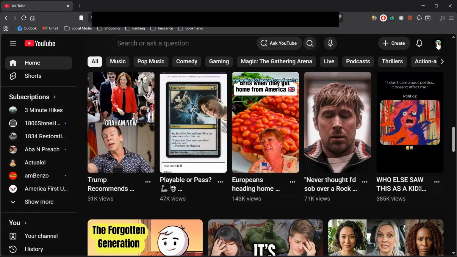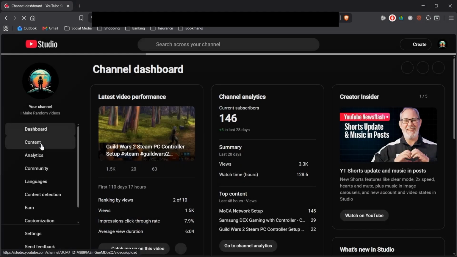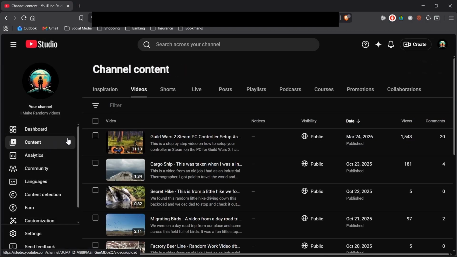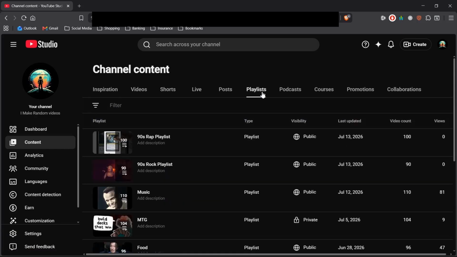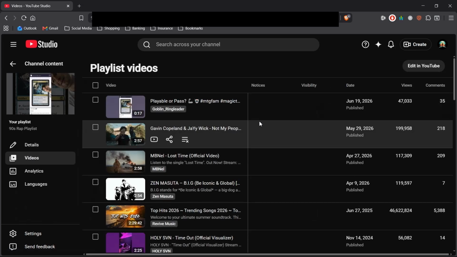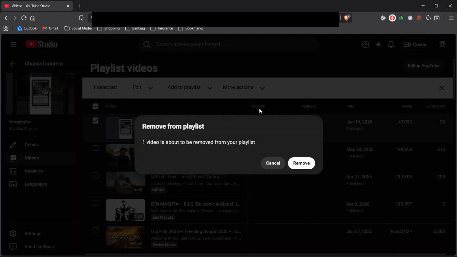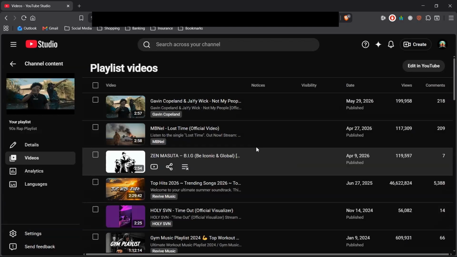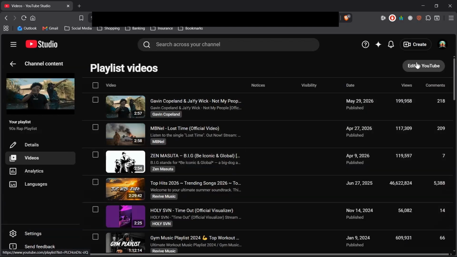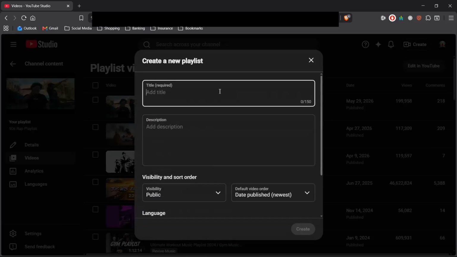And now we're gonna merge both of these playlists into one playlist. So back to YouTube Studio, go to Content, go to Playlists. You wanna go here, get rid of that video first. Remove from playlist to remove, and then now we're going to create an ultimate 90s playlist. We're going to create one more playlist, best of 90s.